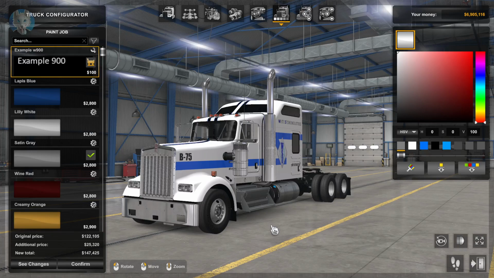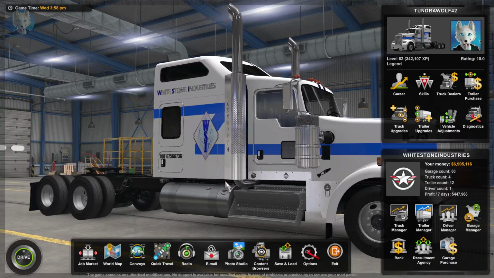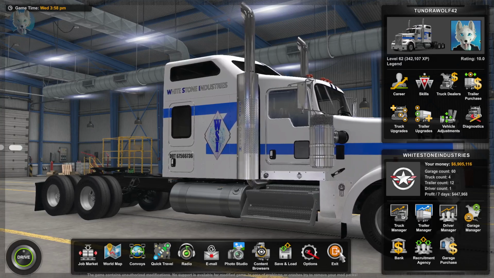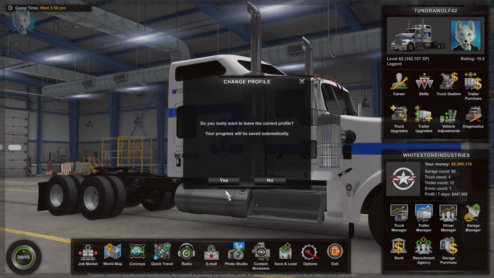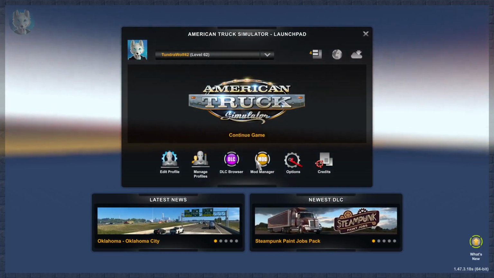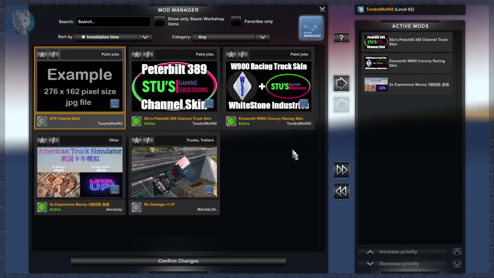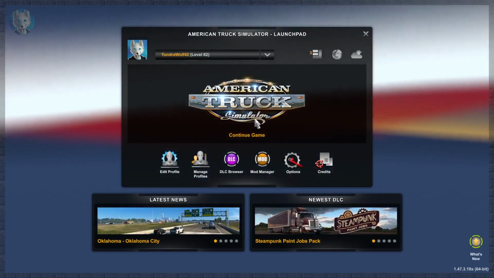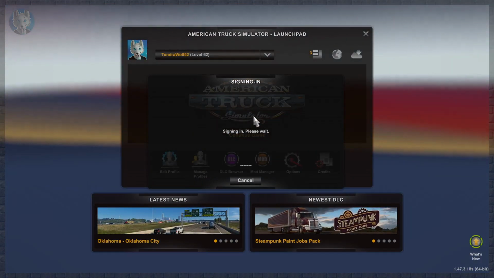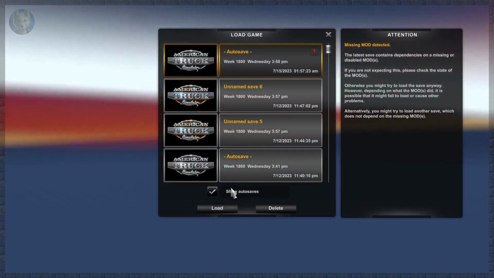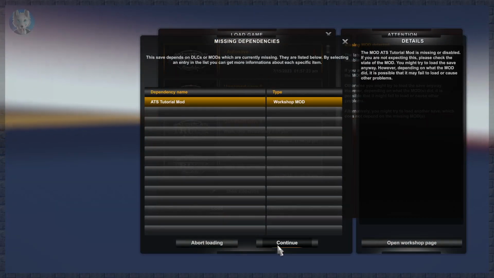So yeah, I didn't realize that would overload it. Okay, that does make me curious, just real quick before we close out completely. Let's go back to the launch pad real quick. Mod browser. Let's disable this mod that we just made. Confirm changes. Continue game. That's probably going to warn us about loading in without a mod. Yeah. Unload that one. Continue.